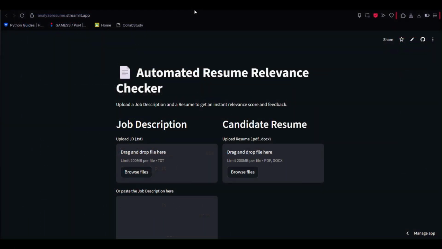Now, let's see our final product. We have wrapped our entire LangGraph agent in a clean and simple user interface using Streamlit. On the left, you can upload or paste a job description. On the right, you can upload the candidate's resume in either PDF or docx format.